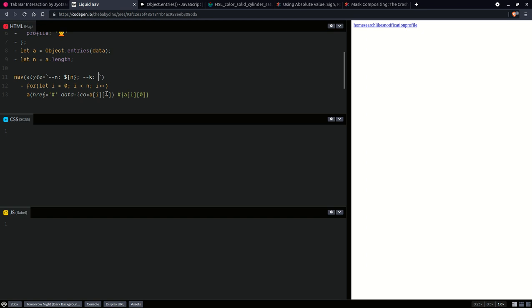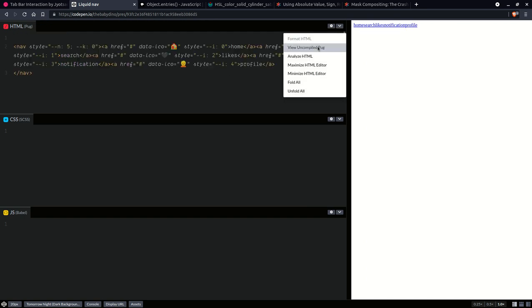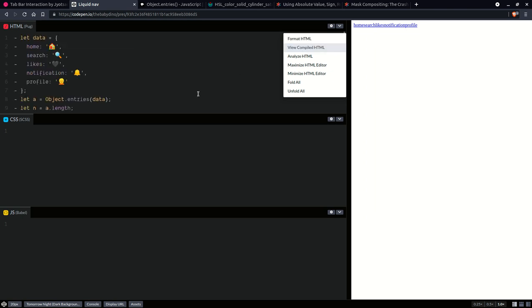We're also going to pass to the CSS the index of the currently selected item, which is going to be k. And also we are going to set indices also as custom properties. So these are going to depend on the loop index. Now let's look a bit at the compiled HTML. As you can see, nothing fancy. Okay, and now let's move on to prettifying things.